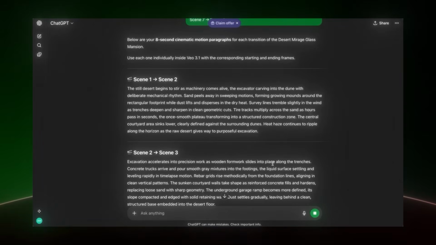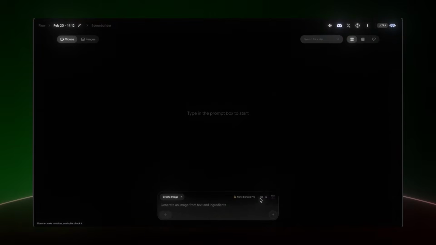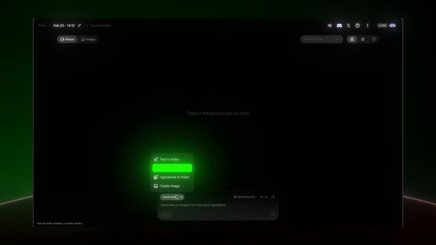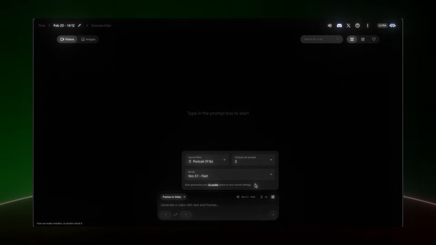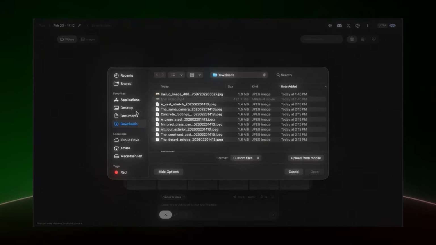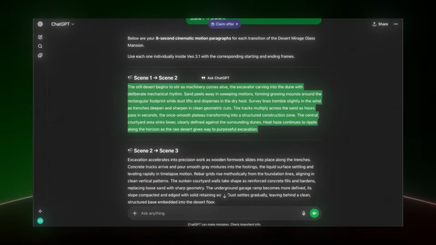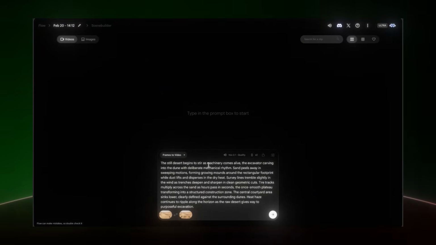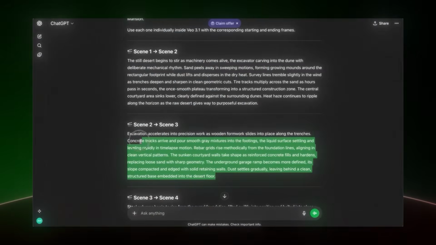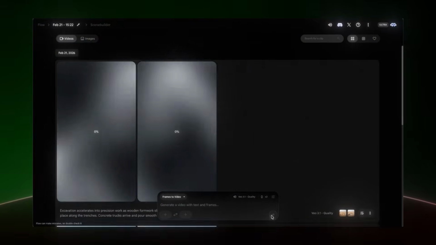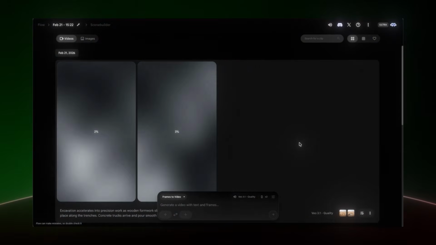Now we need to generate the videos. Head back to Flow, switch from image generation to frame-to-video. Confirm 9:16 aspect ratio is selected. For each video, upload scene 1 in the first frame slot, scene 2 in the second frame slot. Insert the video prompt and generate. Then repeat. Scene 2 in the first slot, scene 3 in the second slot, generate. The process takes around 30 to 40 seconds per video.